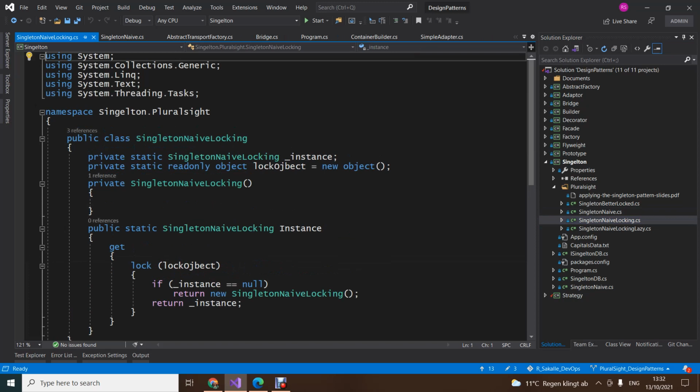So if we improve the implementation, what we have done here is we have created the same instance which we had. Then we have a static readonly lock object which I have created here. Why we have created it static and readonly is because we are going to use it in a static property, so it has to be a static variable, and readonly because we are not going to change it.